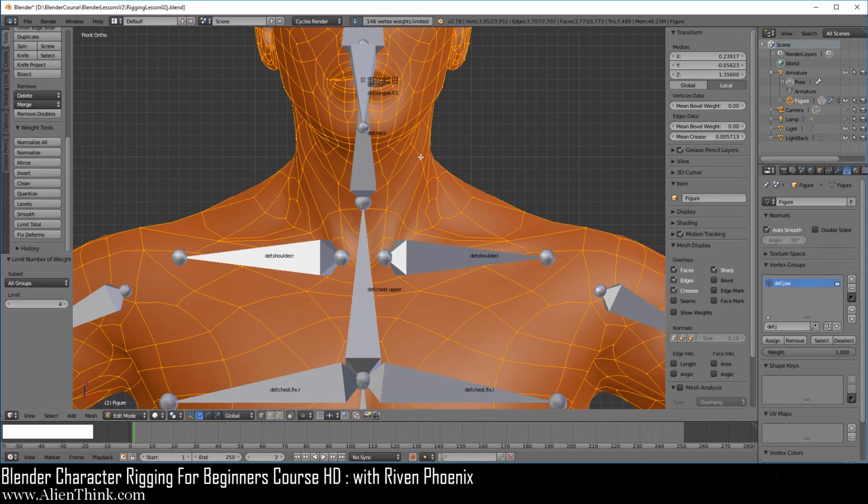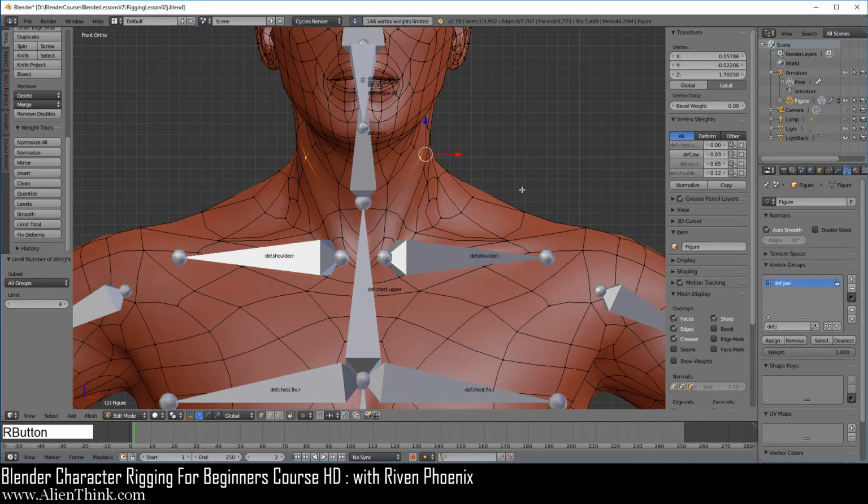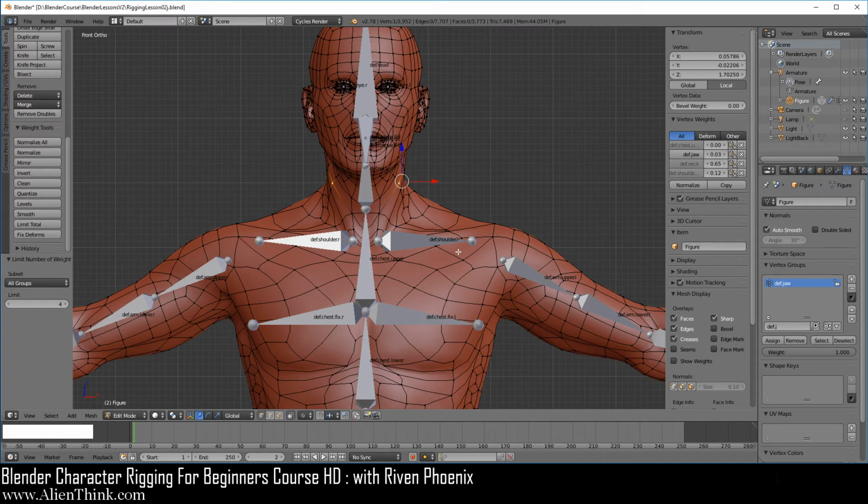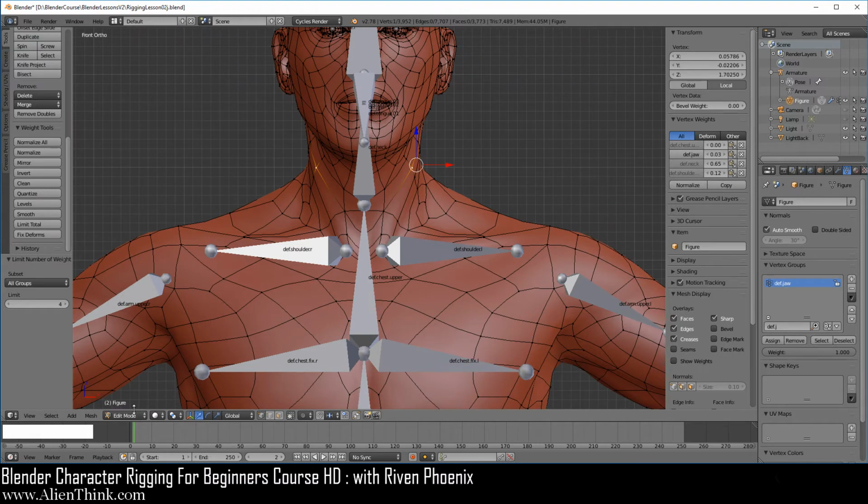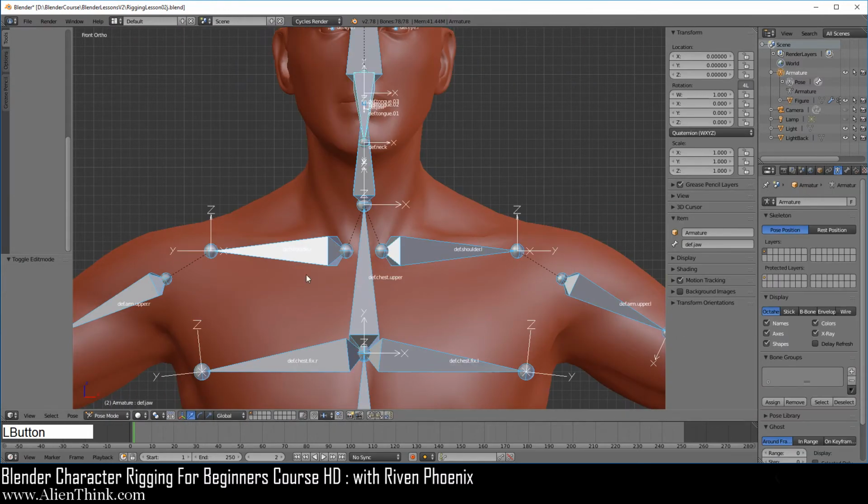Now go ahead and now go back to some vertex over here. You'll see that now it's limited to 4. This is the most important step when you're working with characters and you want them to work in gaming engines. Okay, now everything's done. So the last remaining thing is switch to object mode. Go ahead and click on the armature, make sure that it's in pose mode.